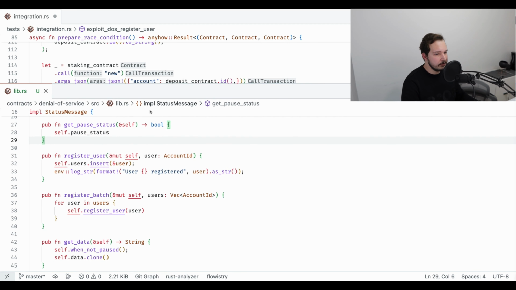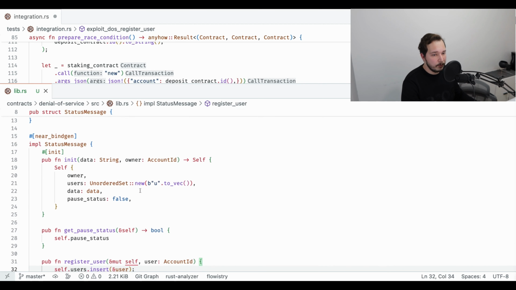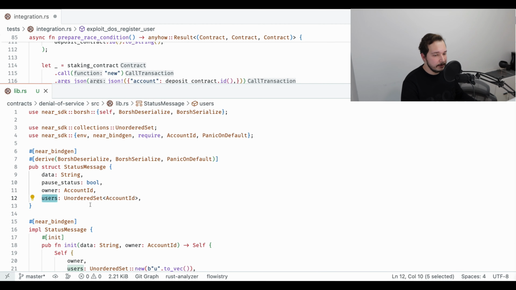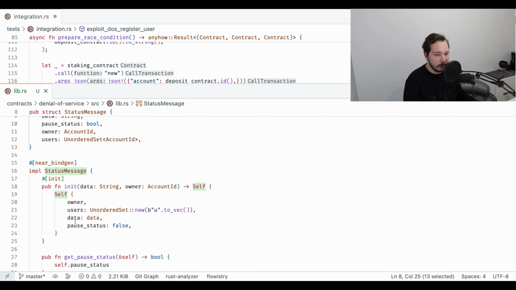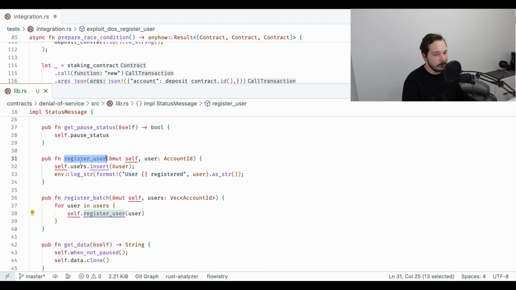And the example is super similar to the access control one. It's literally exactly the same, but we added a users field to our contract struct. And here we also added register user and register batch functions. The register user function literally just adds a user account to storage and logs it. Register batch iterates over the users vector that we supply and registers each user using the register user function.